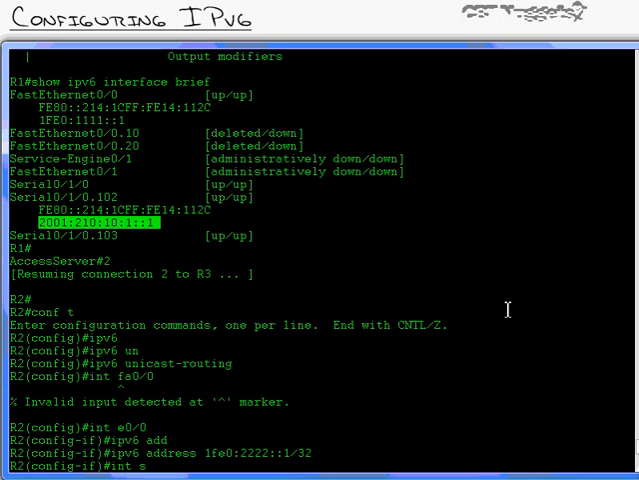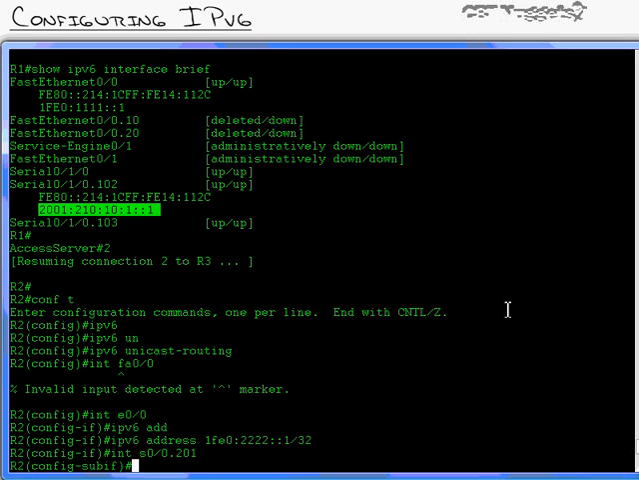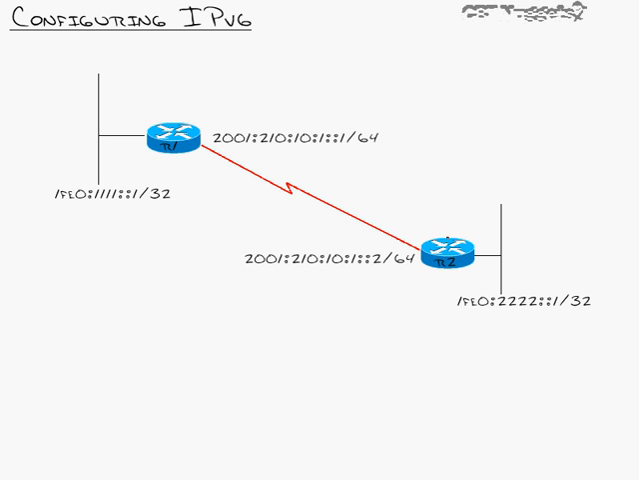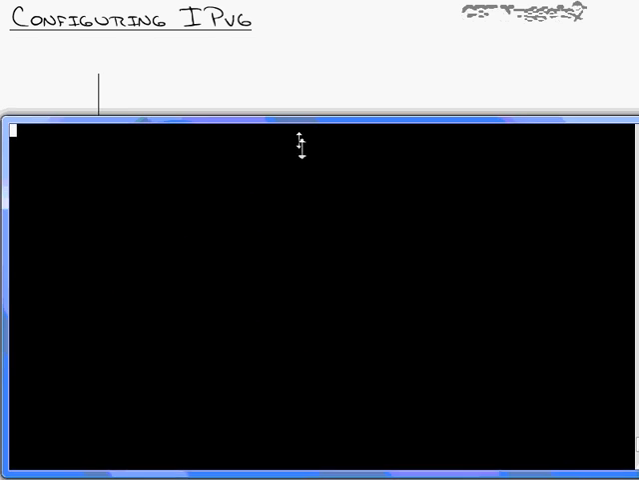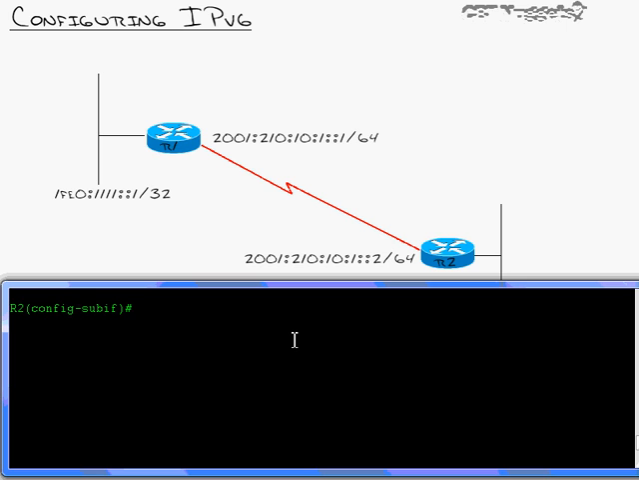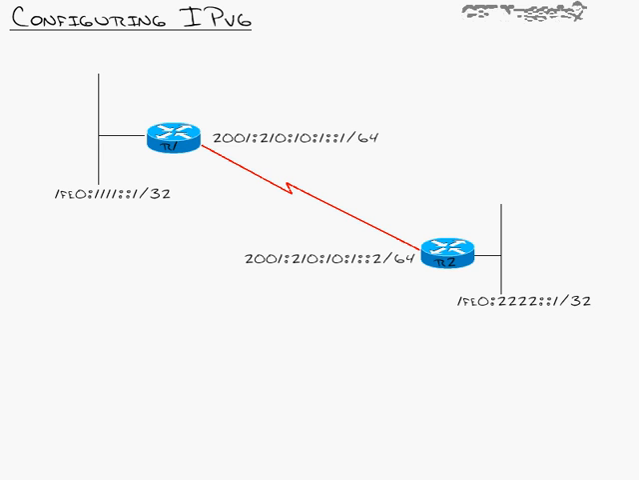Under interface serial, I believe it was serial 0/0 dot 201 was the subinterface. That was it. And I'm going to need to, let's do this. Shrink this down like that. There we go. IPv6 address for that is going to be 2001 colon 210 colon 10 colon 1 colon 2/64. We now have IPv6 configured and working on our WAN link between those two routers.